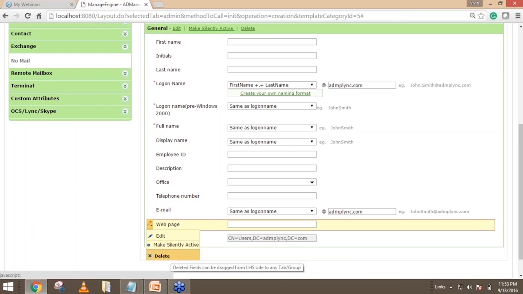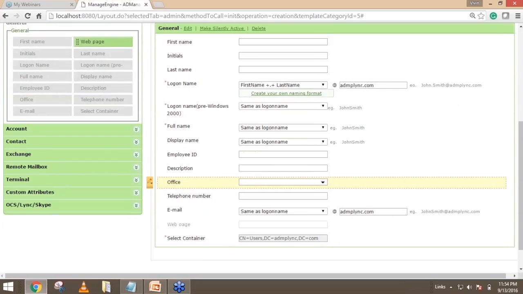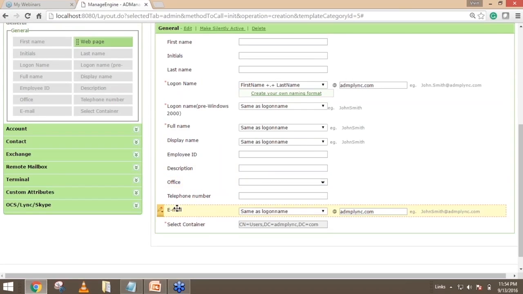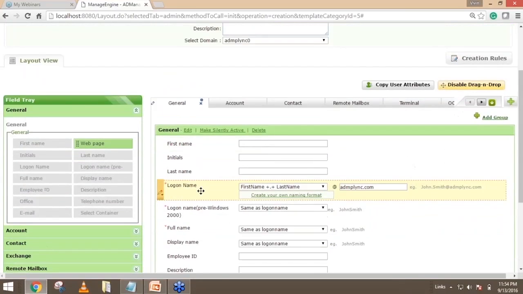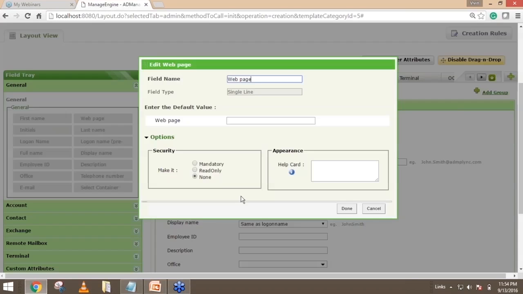All right. So if I'd like to delete this attribute from the layout, you just hit delete, hit OK. The attribute is gone. Now what if you have deleted an attribute by mistake and you'd like to bring it back to the layout? So you have the field tray in the left hand side. Any attribute that you delete will be placed in the field tray here. And if you need to bring this back to the layout, just drag and drop. That's it.